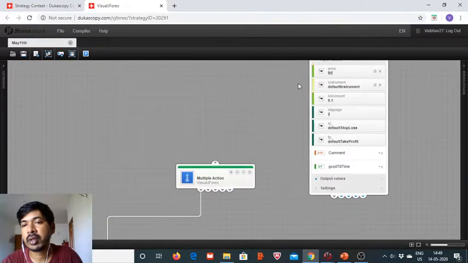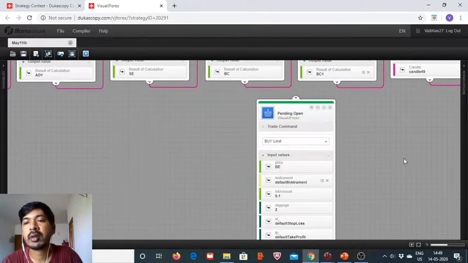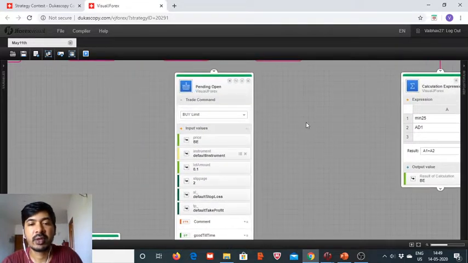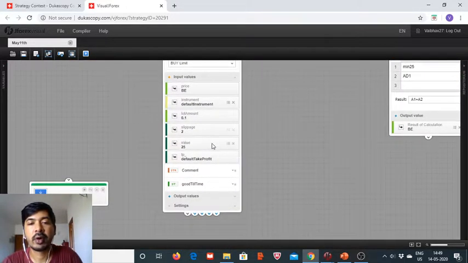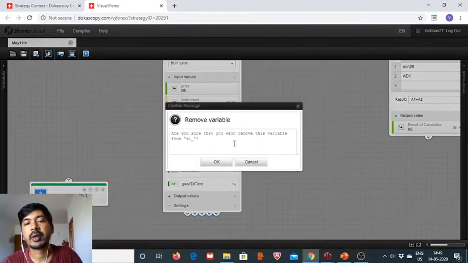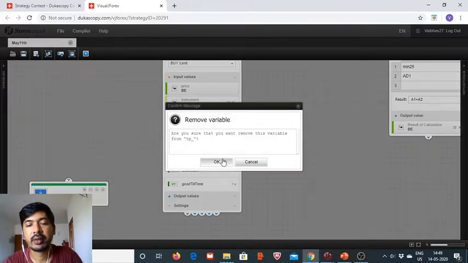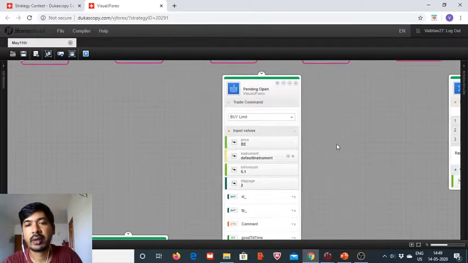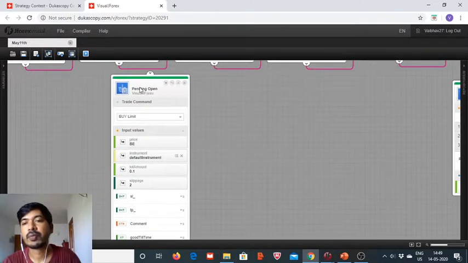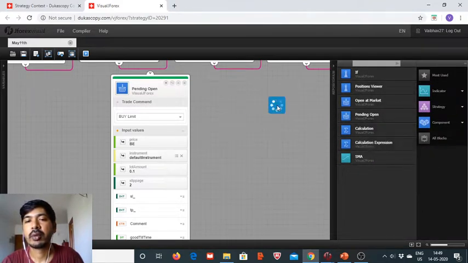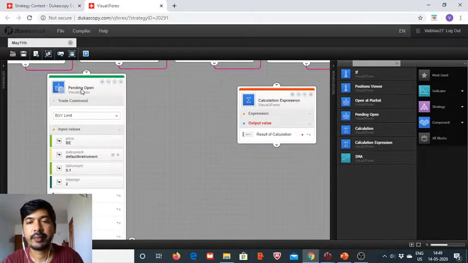So in today's session we will need to bring in 3 calculation expressions. First we fill up these requirements of the stop loss, the take profit, and the order validity condition. So let's do that. Three calculation expressions straight away.